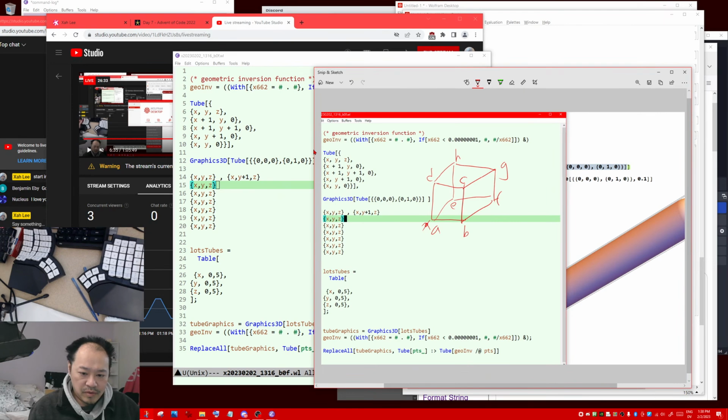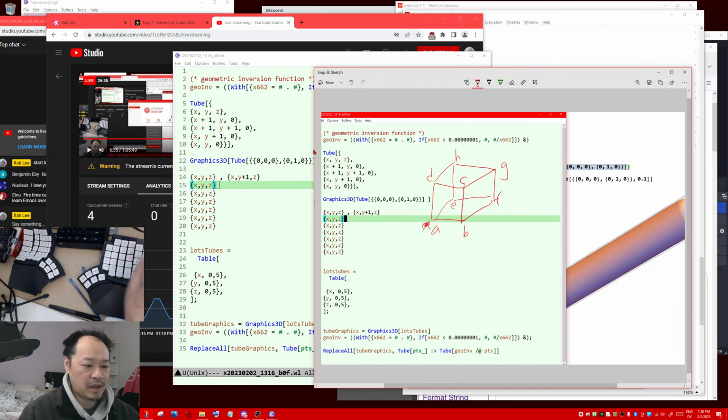What you want to do is that you are given a corner A, you want to generate the rest of the corners. Then you want to, for each 2 corners, you want to group them together to make a tube. Okay, so that's the problem. How do we do it?